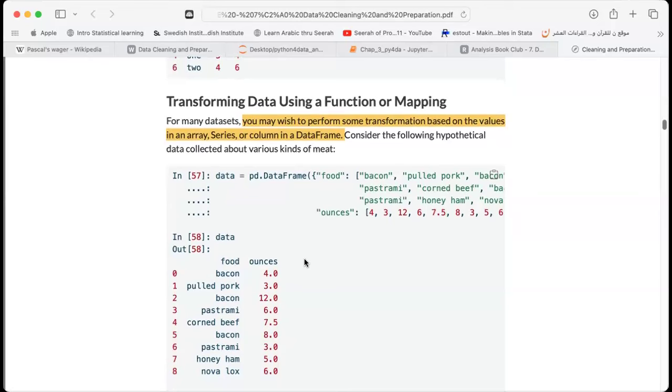So, transforming data using a function or a map. We could also do a transformation of the data. We might use some functions to do some basic transformations, or we could call the map method also, which could also help us do some transformations as we wish.